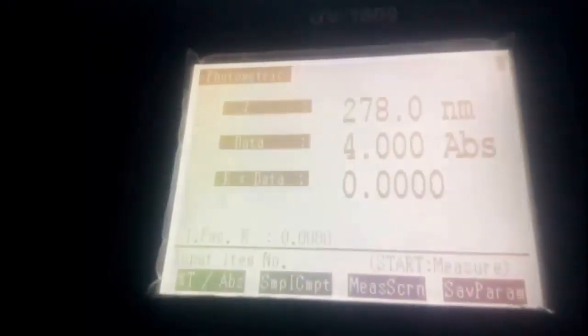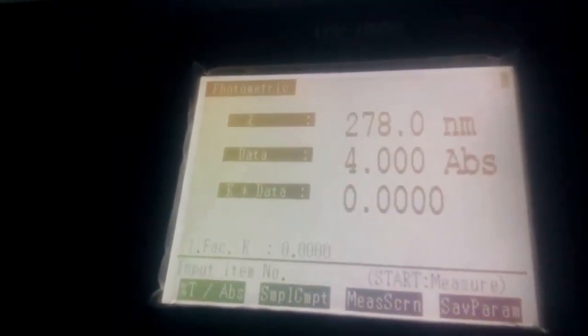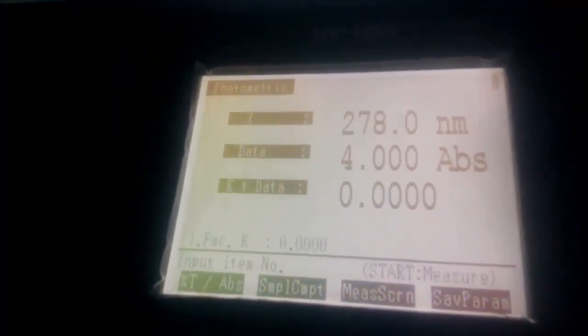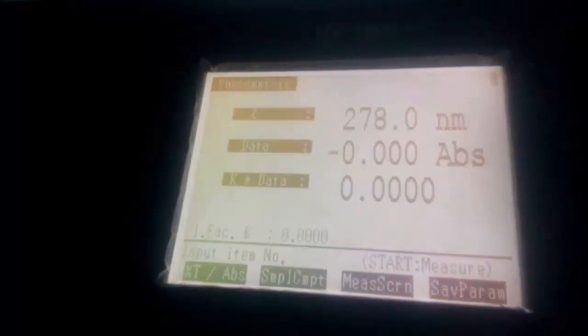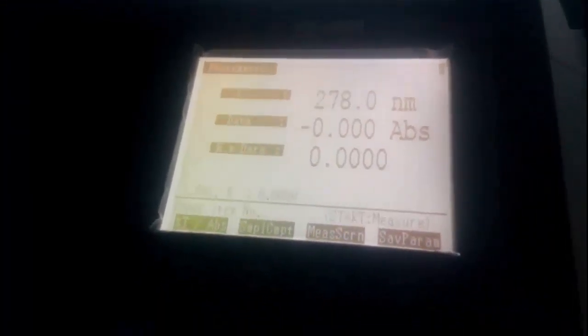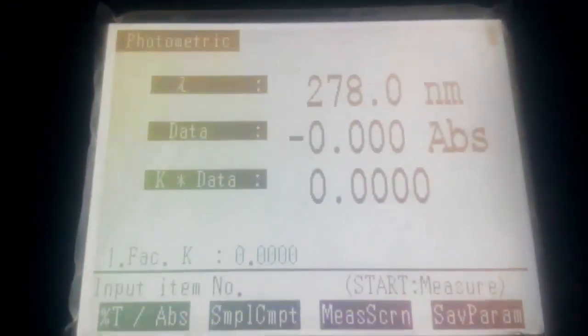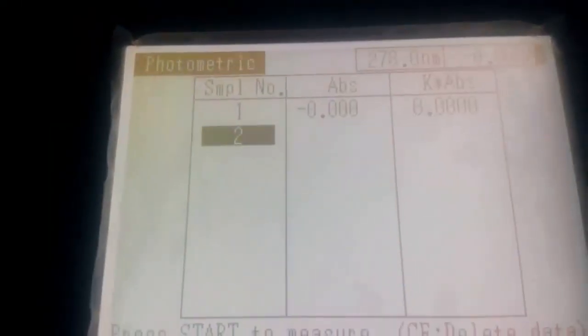Then press Auto 0 to bring the absorbance to 0. Then press Start to measure, and the absorbance of the blank is 0,000.